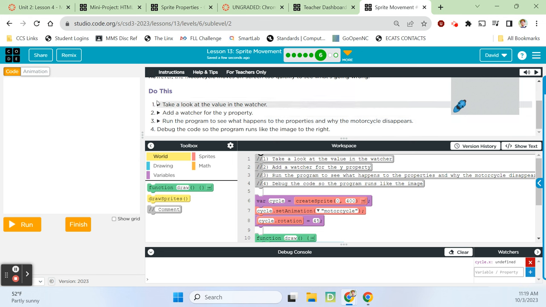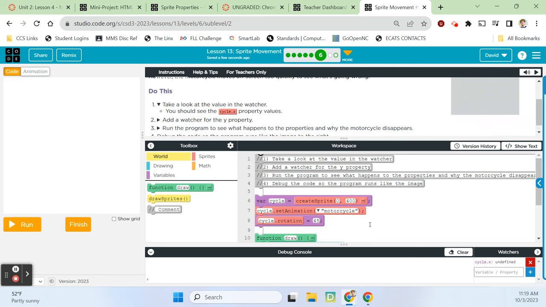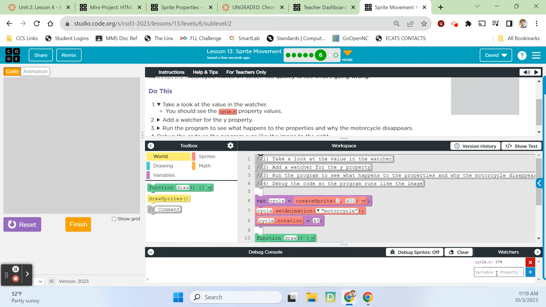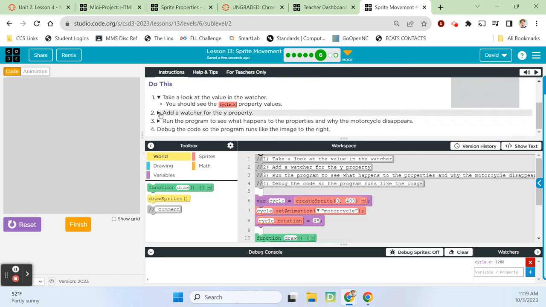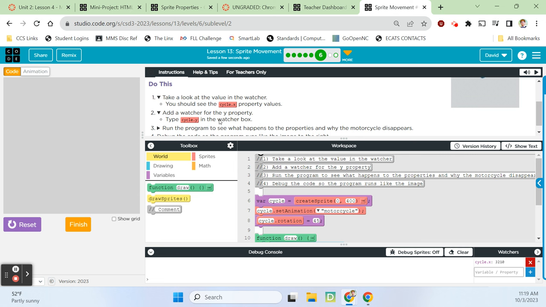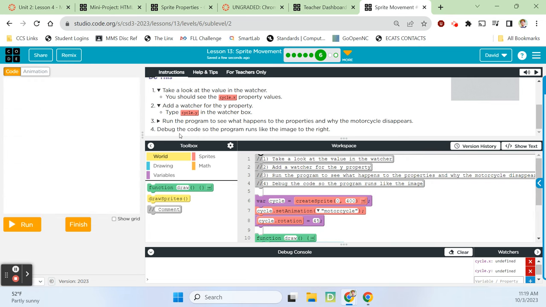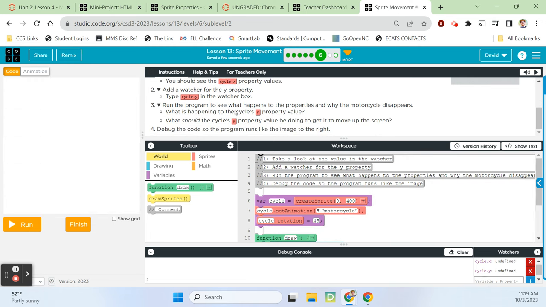All right, take a look at the value in the watcher. You should see cycle.x property values. So if I run it, yeah, x is increasing. Add a watcher for the y property. Type cycle.y in the watcher box. So here we're going to type cycle.y, and then we're going to add that. And now you can see the y value increasing. Run the program, see what happens to the properties and why the motorcycle is disappearing.